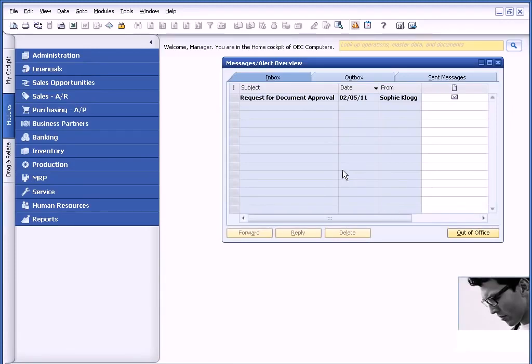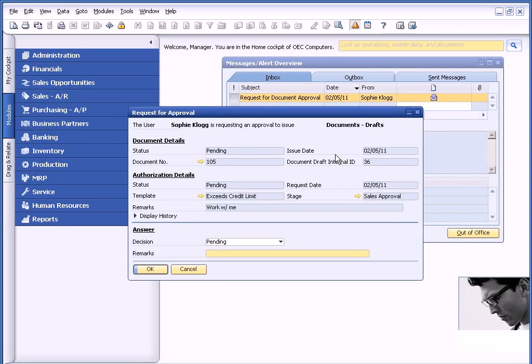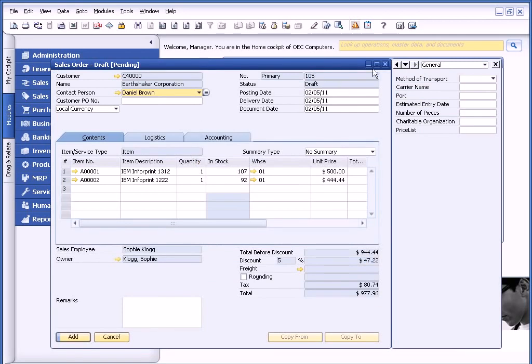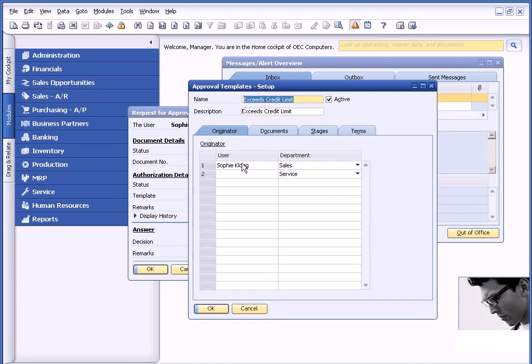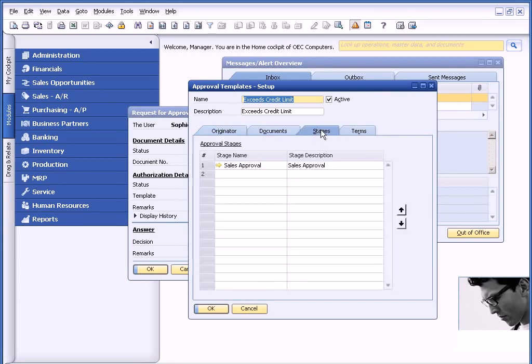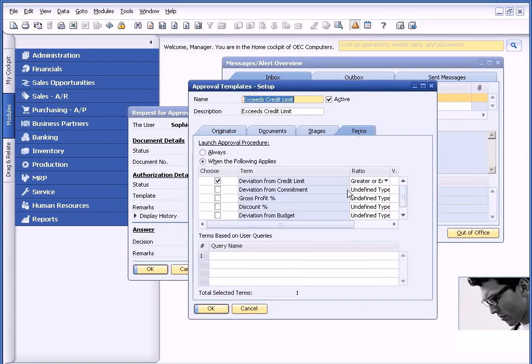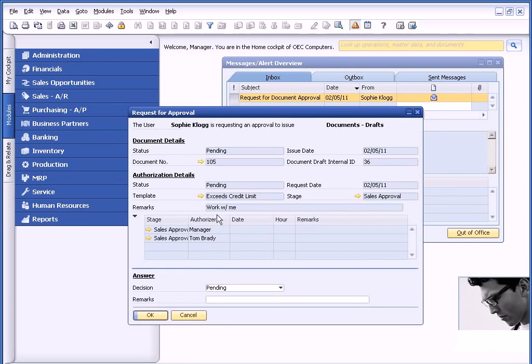If you note, I'm back in the Sales Manager session. In real time, he receives notification. There are Sophie's comments, and he can drill back, and just to confirm, there's the document we had just seen. If we drill back, there is the sales order, and here's the template that we saw a few moments ago. So Sophie, sales order, manager or Tom Brady are going to approve this transaction, evaluating the fact that it exceeds the credit limit. I can display the history here because these approval procedures are real time.